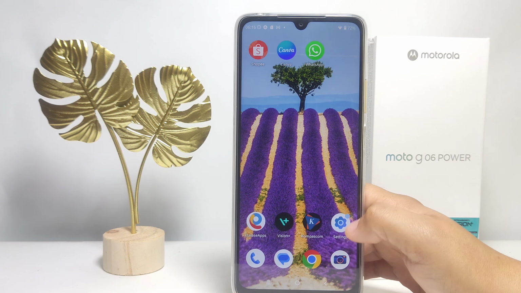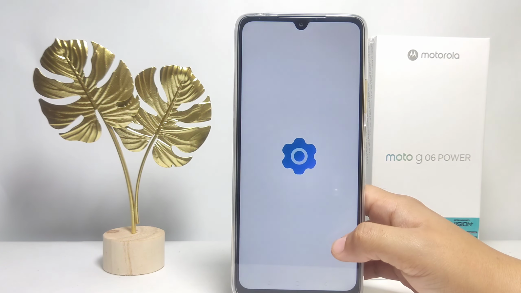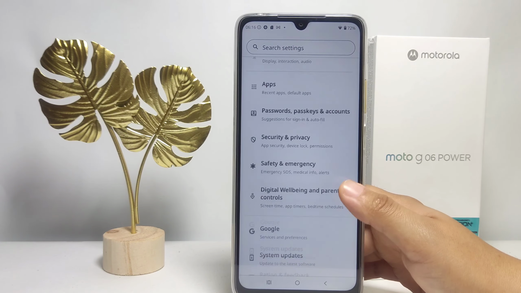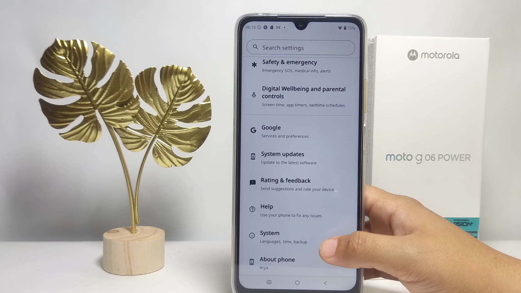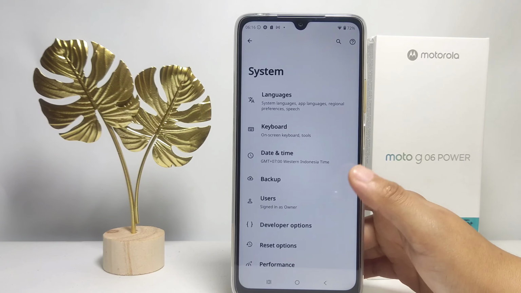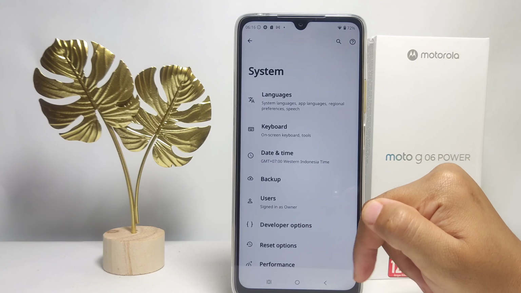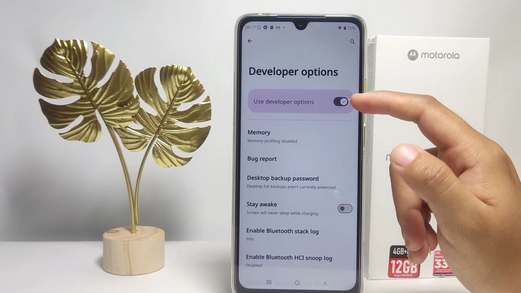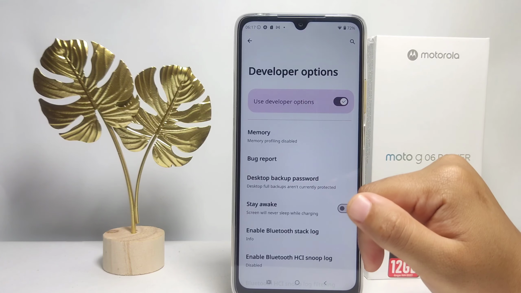Well guys, first things first, you just have to open the settings. And then on the settings page, you just have to find the developer options. Here I'm going to scroll down until we find the system option at the bottom. Tap on it. Now we go to this developer option. Just click it. And to deactivate, you just have to tap on the button beside use developer options.